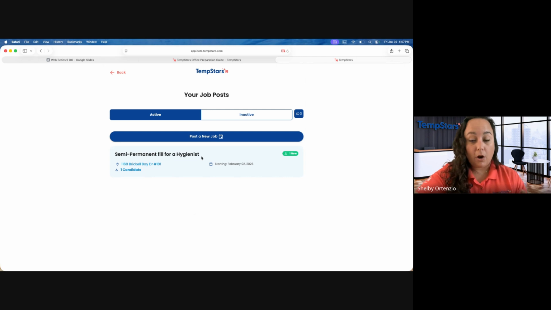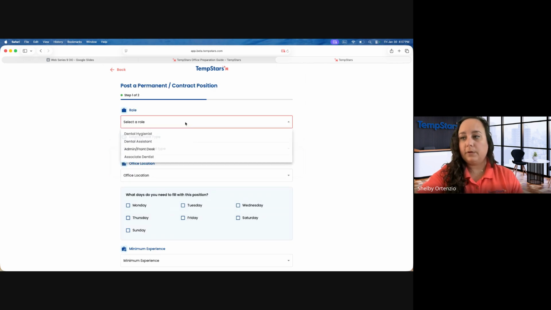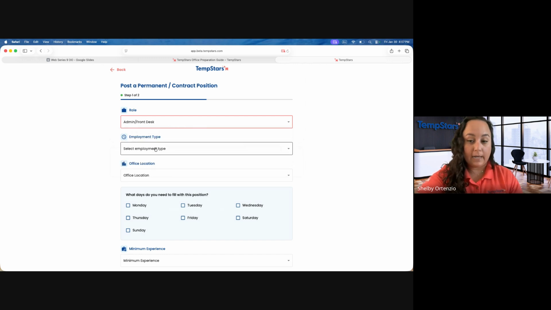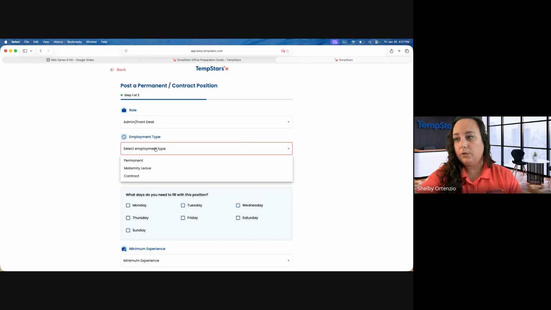This is where you would, our job board. So I did post one here, but we'll go for a new job just so that you can see what it looks like. So again, this is going to open up a couple different options of what you need to hire because we're not temping. So if you need to hire, let's say you need to hire a front desk or a receptionist, you can do that. Let's go for permanent.